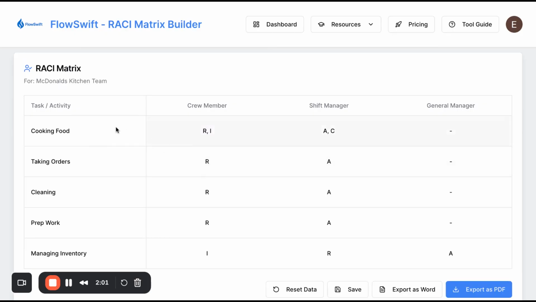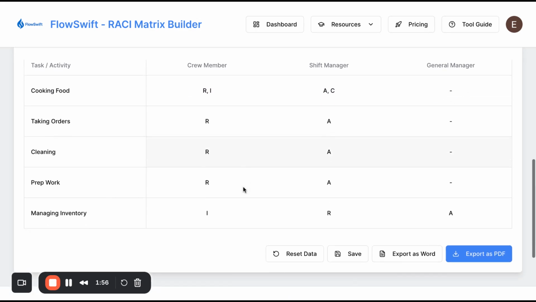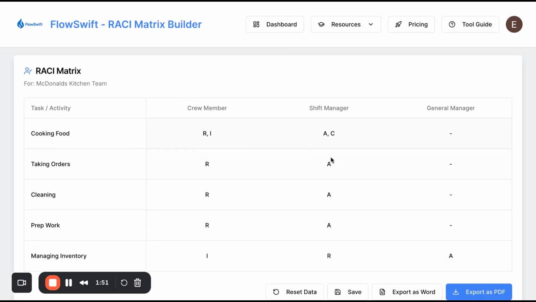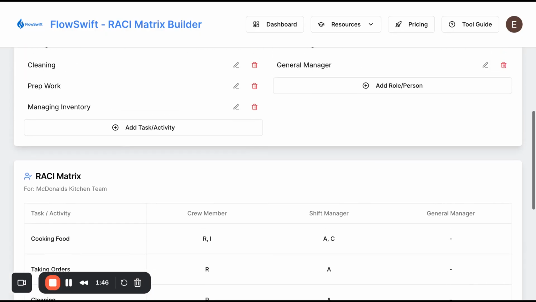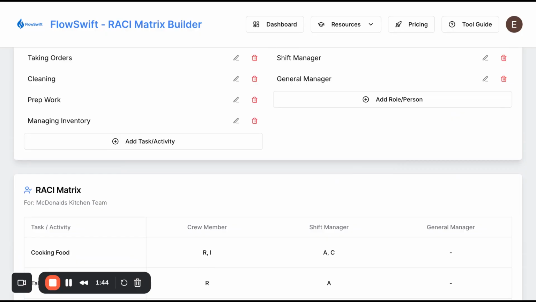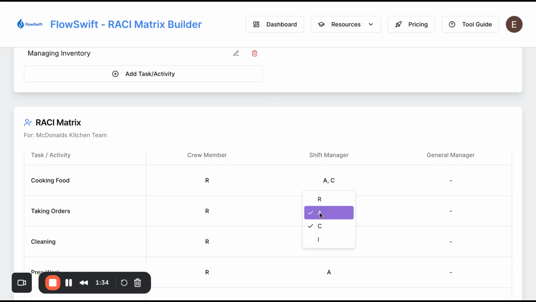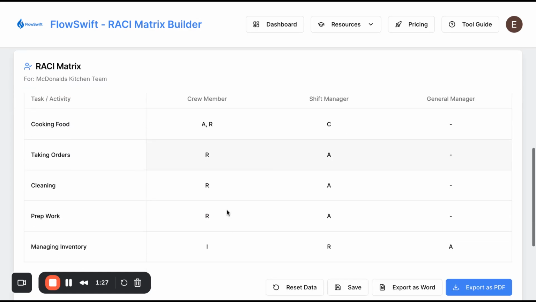They have the responsible, they have the accountable for each, and the informed and the consulted. So you can come in here and adjust this, but this just saves you so much time that you would have to go through this one by one. And if you need to adjust, you can just come in here and say, okay, no, I don't think this person should be informed, let's remove this. Okay, I don't think this person should be accountable, I think this person should be accountable. And then you can come in here and adjust that.